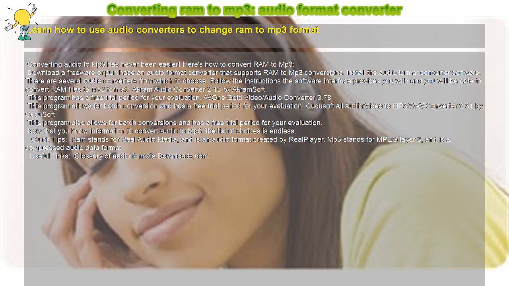Quick tips: RAM stands for Real Audio Media, and is an audio format created by RealPlayer. MP3 stands for MPEG Layer 3, and is a compressed audio data format.